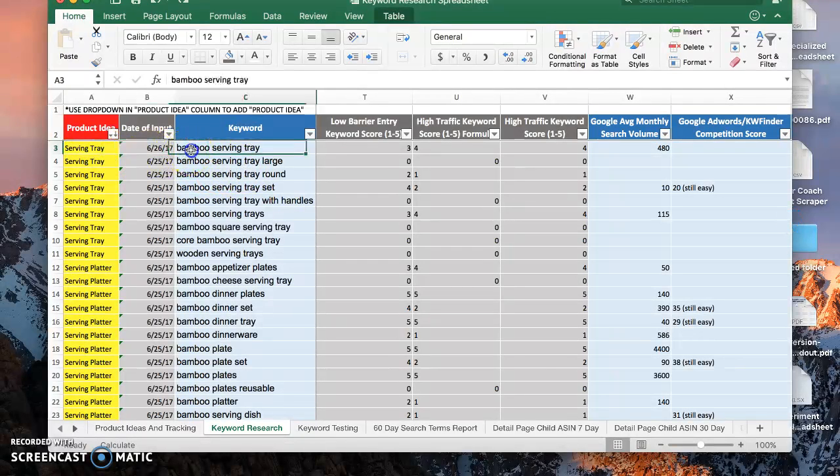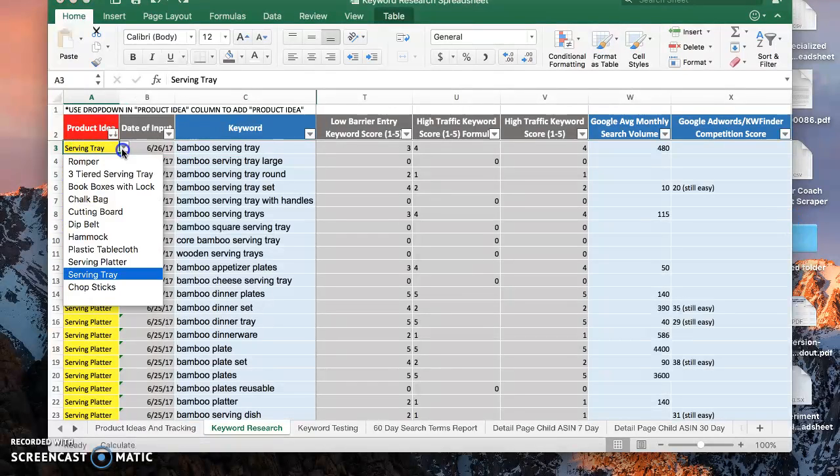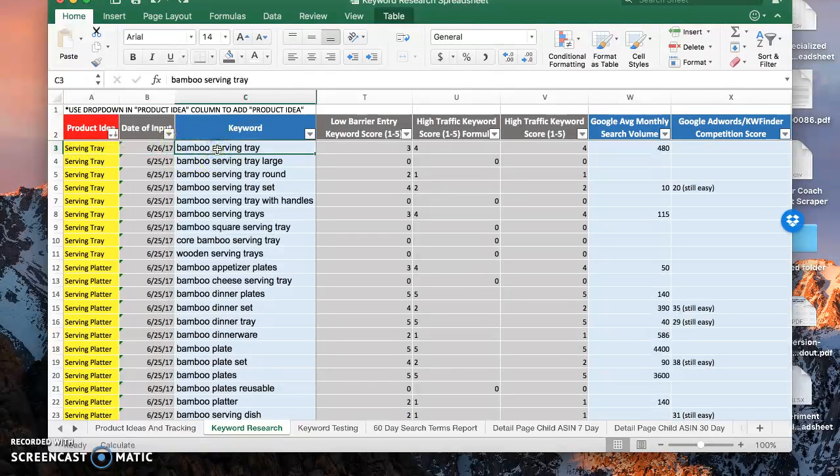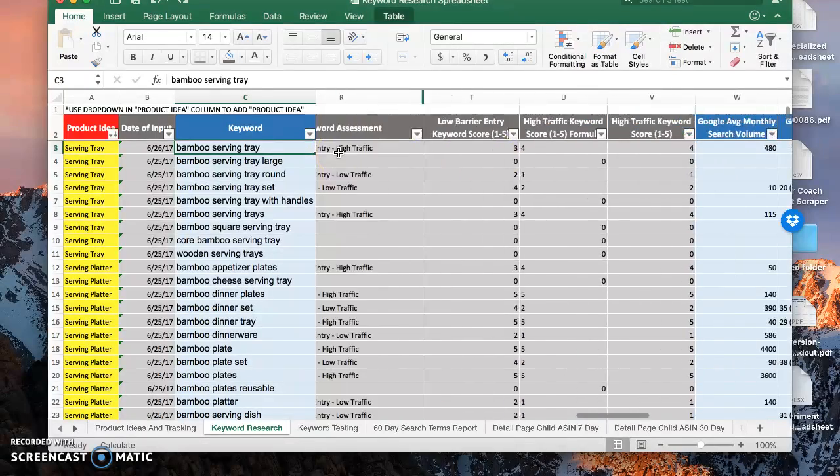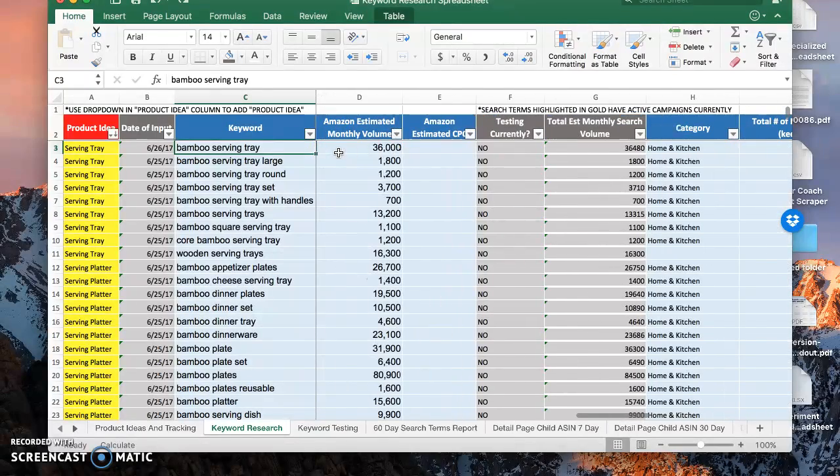So you have your product idea here, right? And so basically what you do is copy and paste or type in the keyword. You can take them from merchant words. You can use keyword inspector, put the keyword in there. And so there's a couple of other columns you can fill out. Amazon estimated monthly volume.